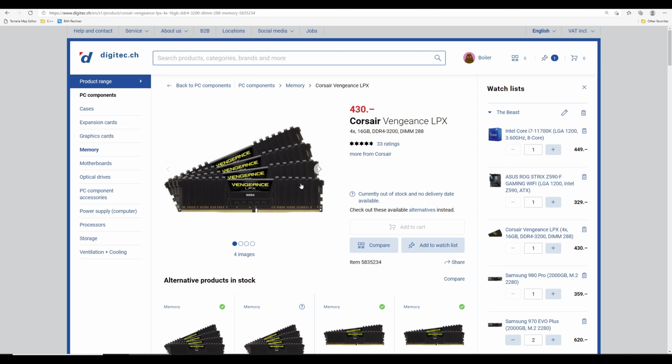I mean, at lower latencies and higher speeds, RAM gets really expensive, and all these RGB and fancy heat spreader features and stuff like that also drive the price up. So no, I will not do that. I go with what I consider good value for my money, and they will do the job just fine.